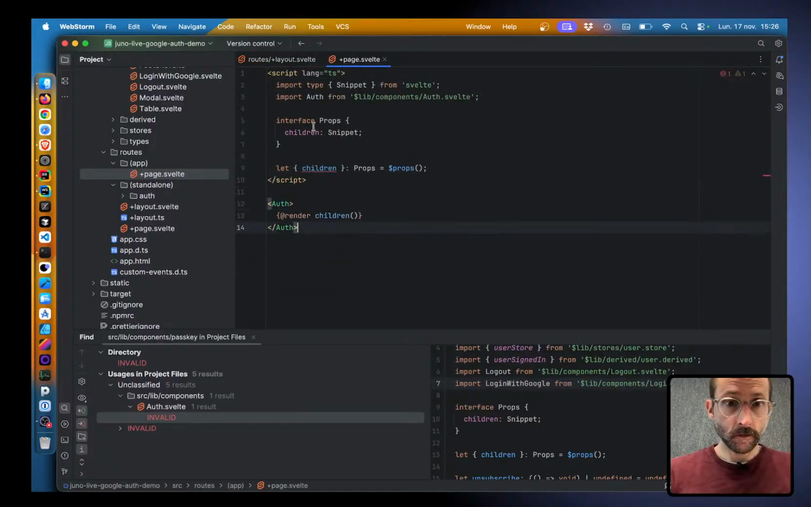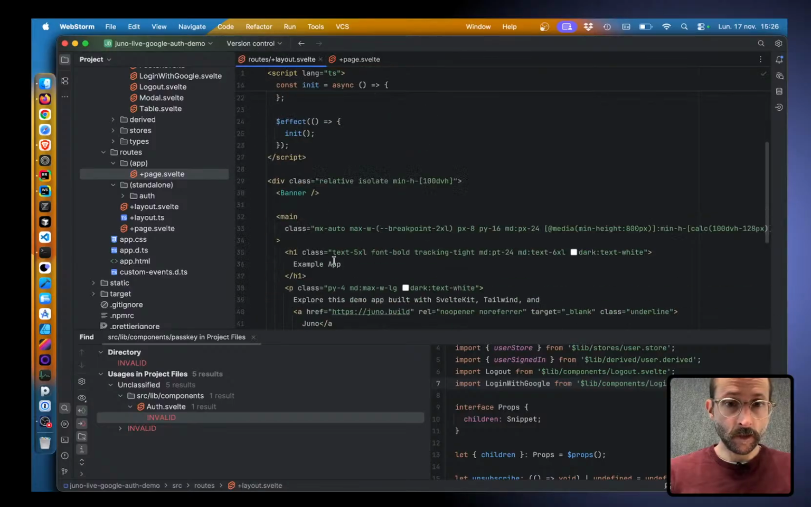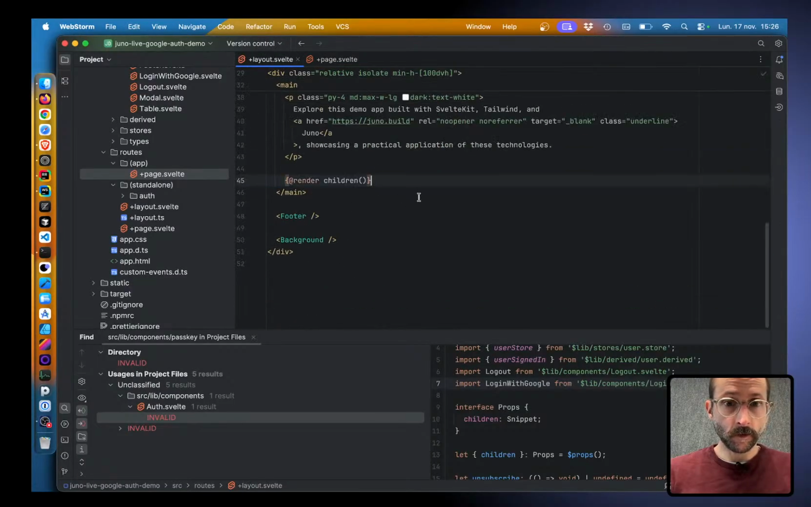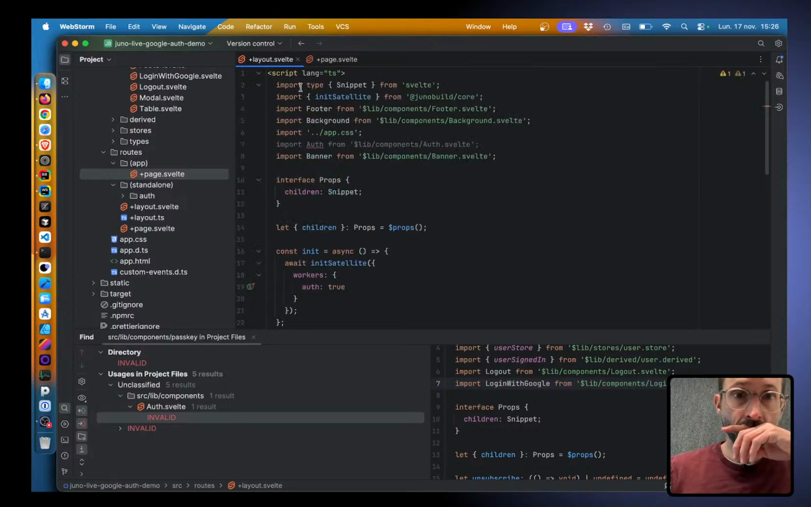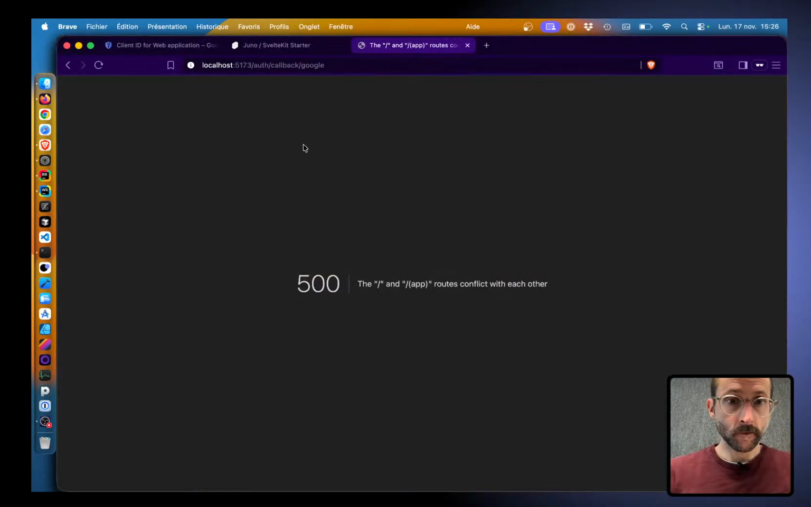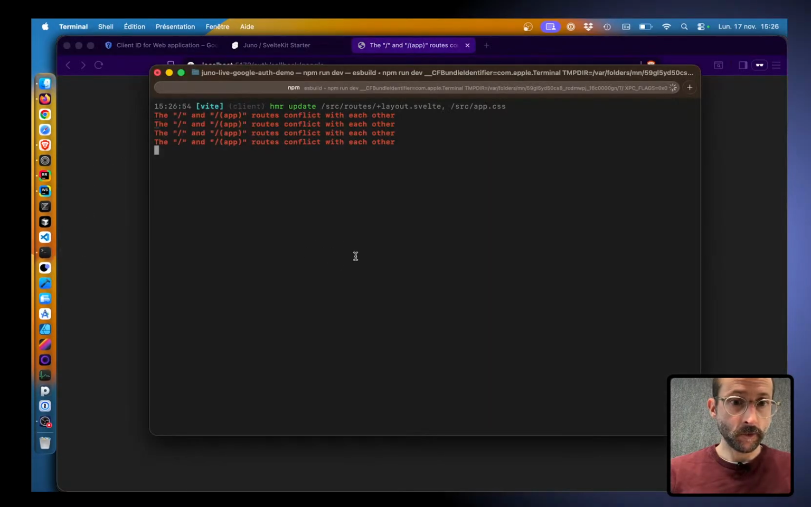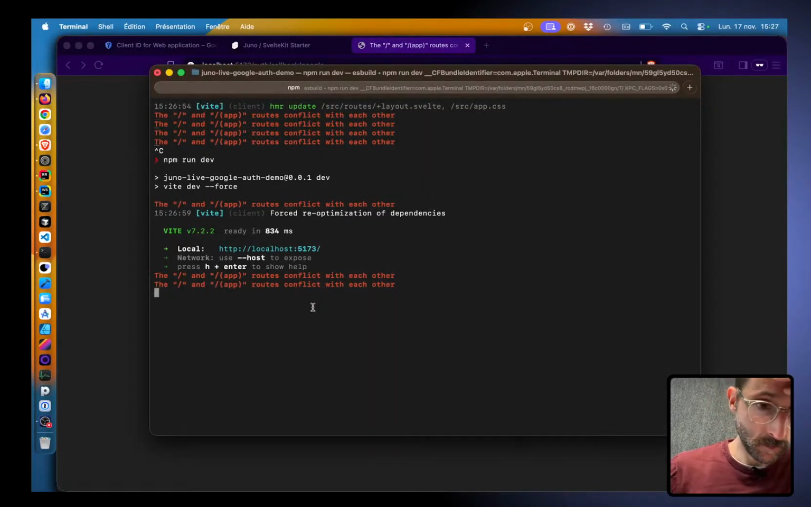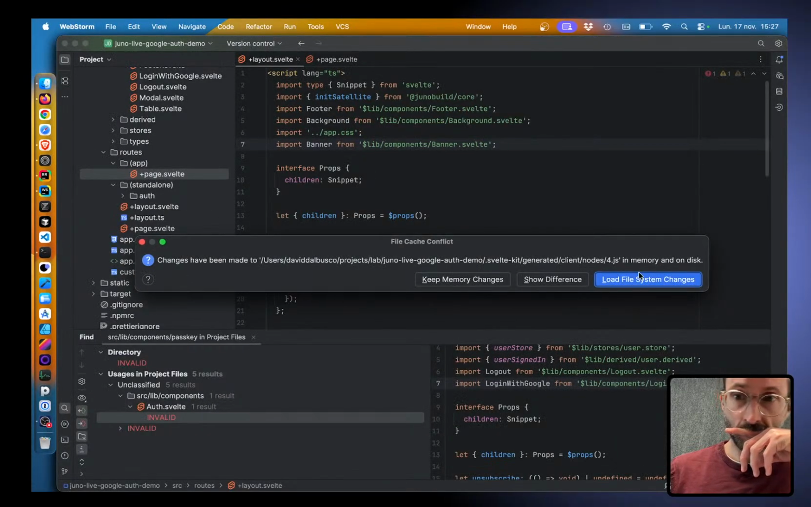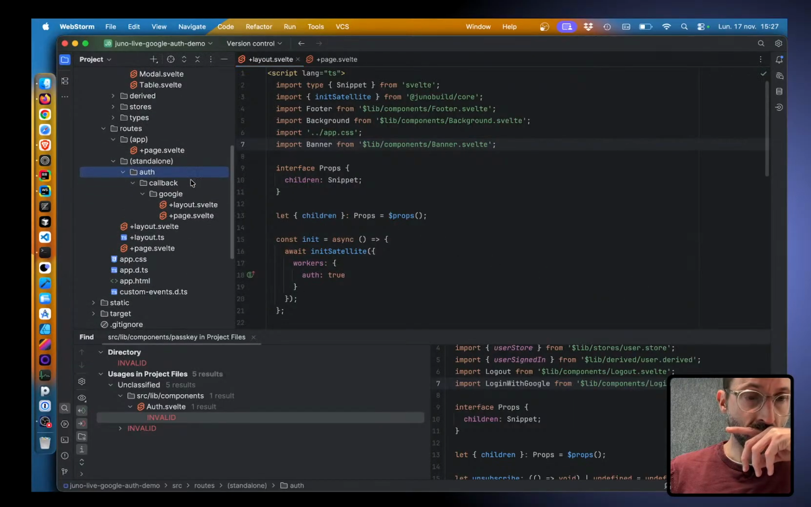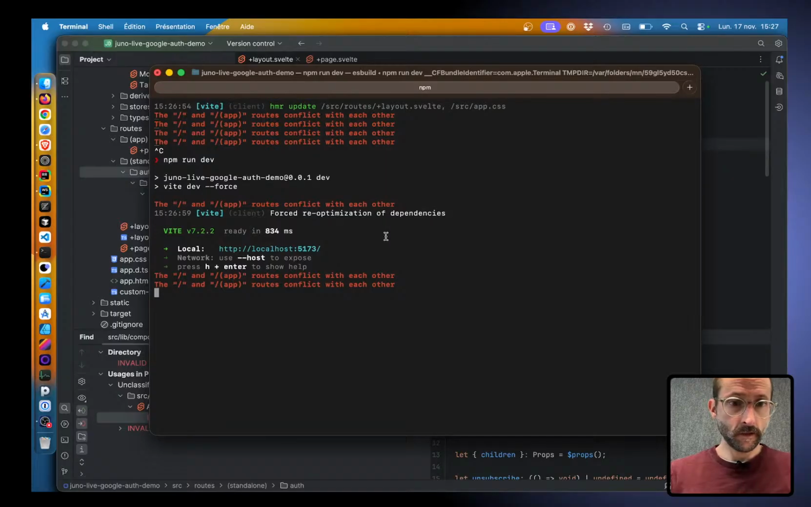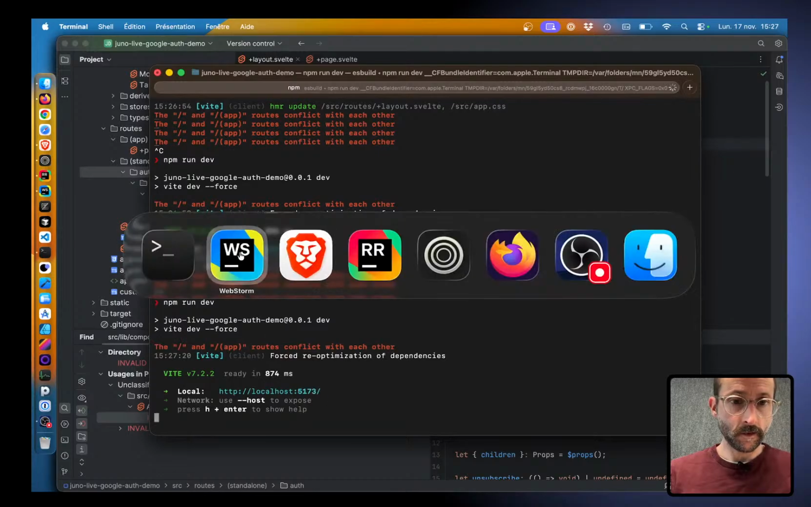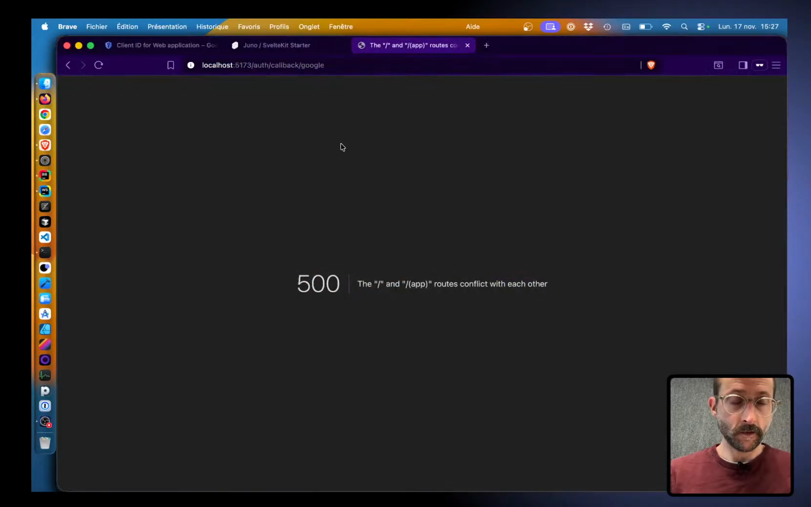That's nice. Okay, and on the contrary, in the main layout we remove this. So now here, is that broken? Oh, what? Why does it conflict? The slash left conflict with each other, come on. What?